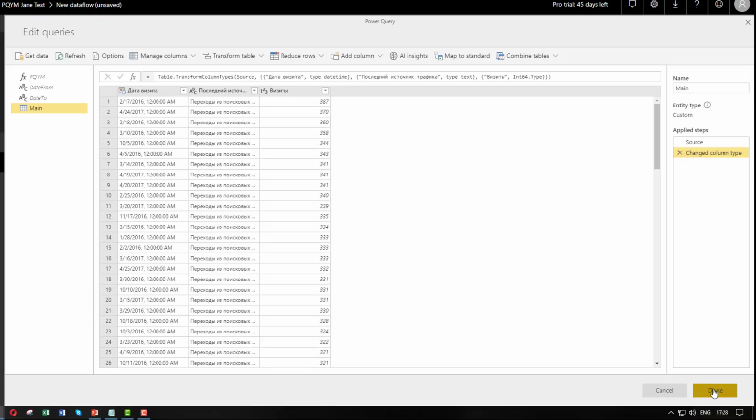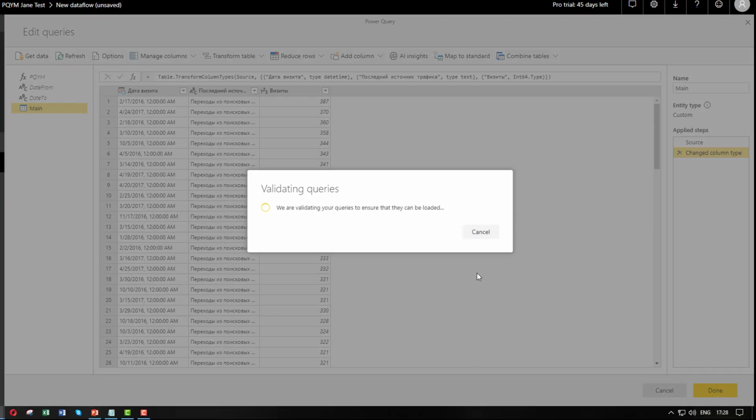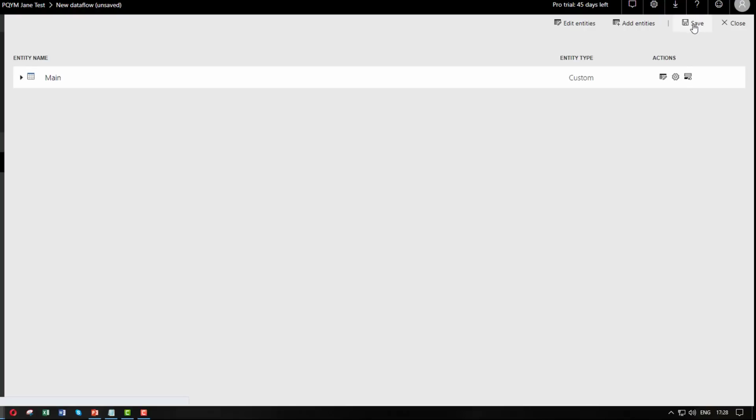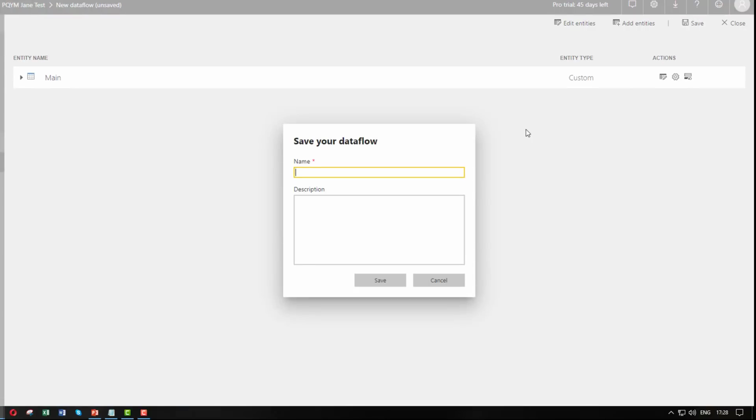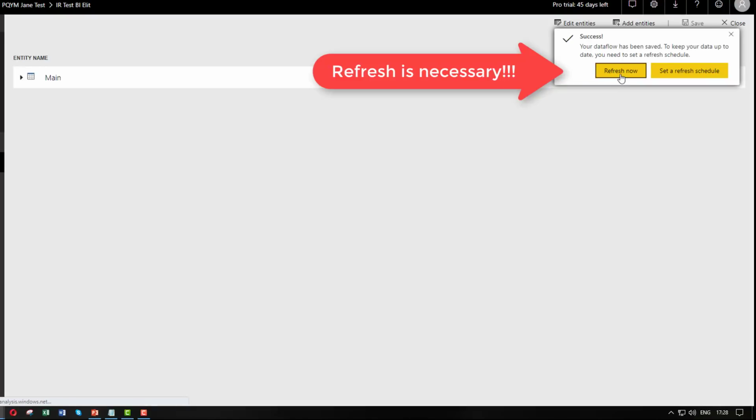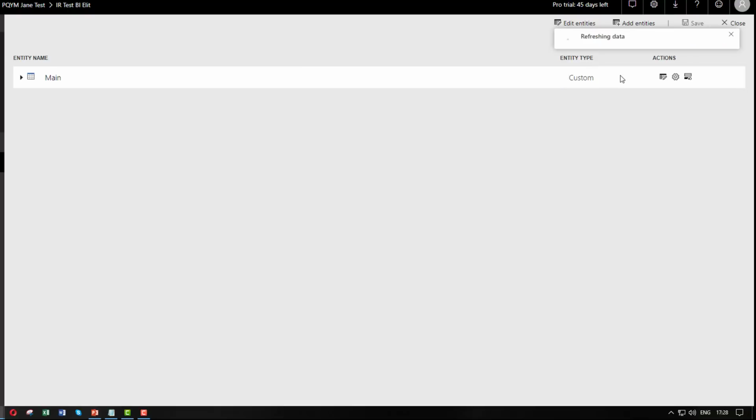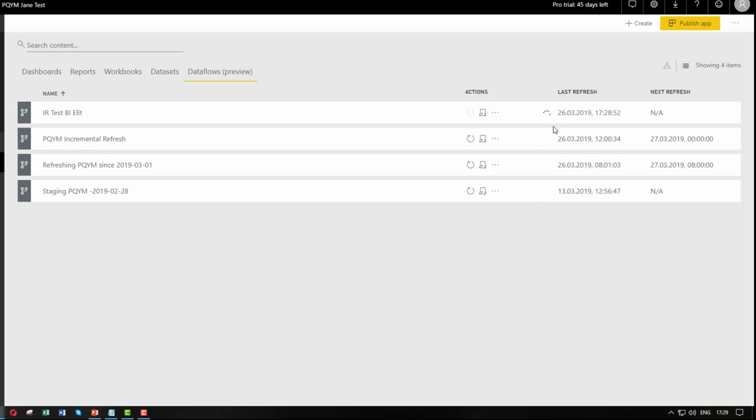Click Done, and then click Save. Give this data flow some name and click Save. Now we have to refresh this query. Maybe we have to wait about 30 seconds. Click Close. We can see that this query is still refreshing. Okay, it's finished. Now we have to open Power BI Desktop.